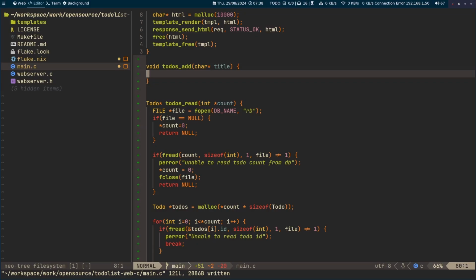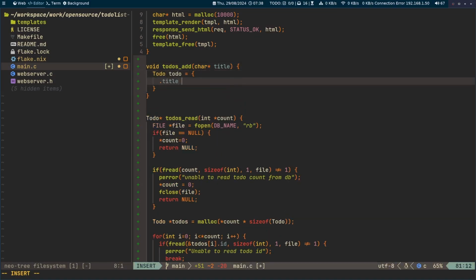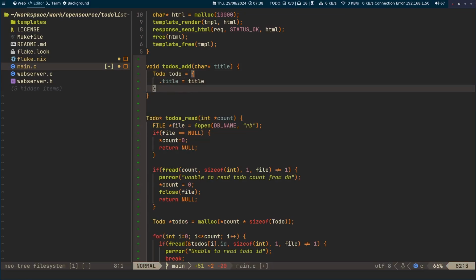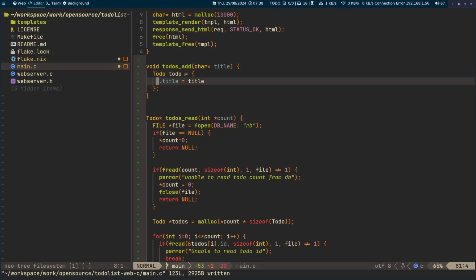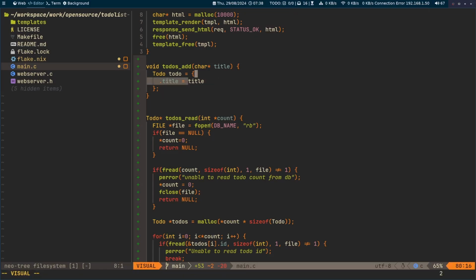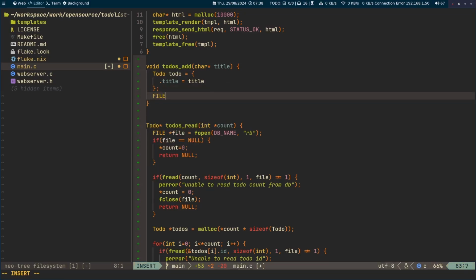Okay, so first of all we need to construct the to-do object, of course. So todo equals title. I'm not going to duplicate the title string because we don't care, because after we write this it doesn't matter. Then we open the file, equals fopen.